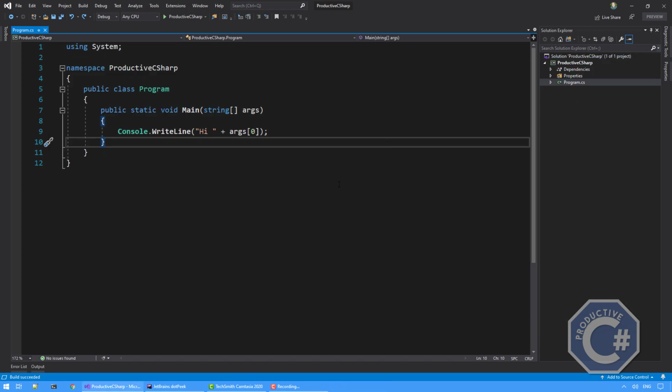Top-level statements is a new feature introduced in C# 9 that allows you to write a simple program like this one in a much more compact way, removing effectively all of the boilerplate code around the actual business logic that you want to write. This is an amazing feature for teaching C# to new people and also for writing very short console applications without worrying about having to write the actual main code.